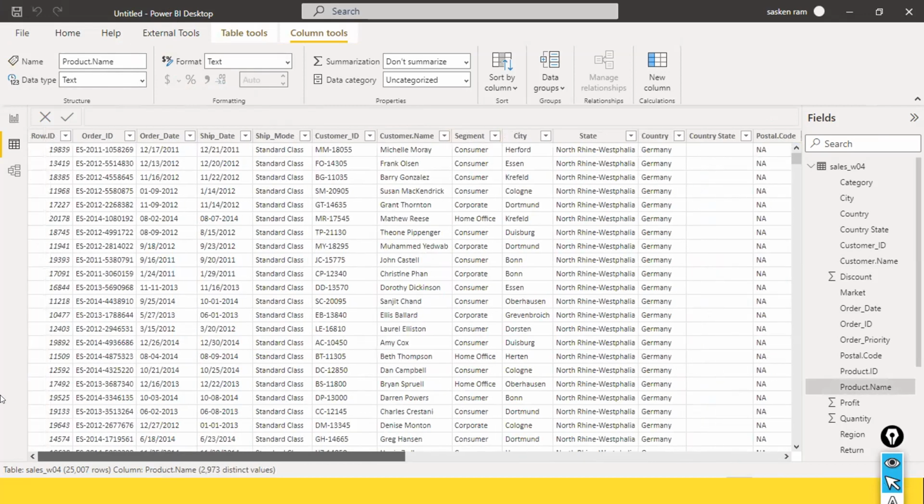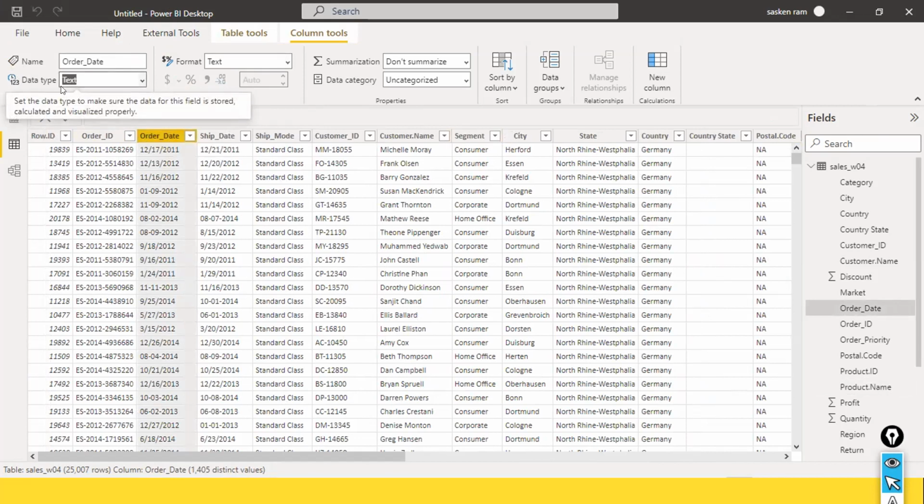When I go here on the left side, I have something called order date. When I click on this, it shows the text data type. Actually, the order date column is supposed to be a date data type, but it's showing the wrong data type.